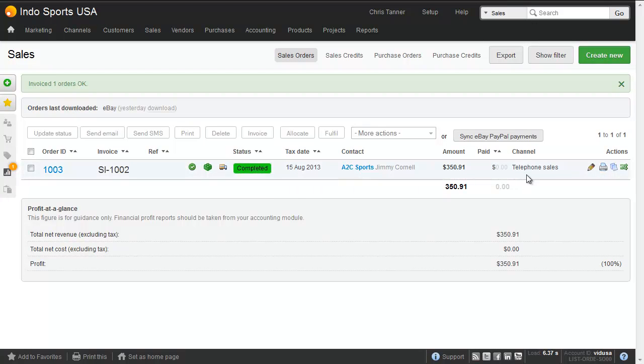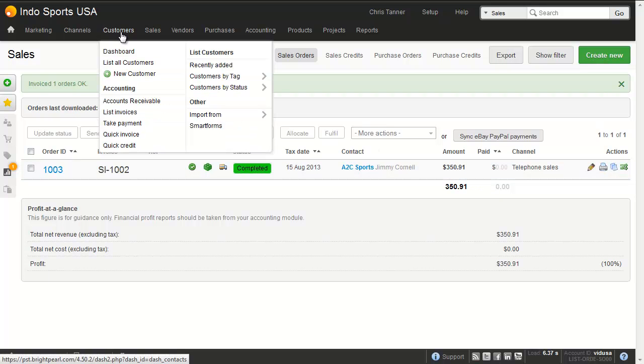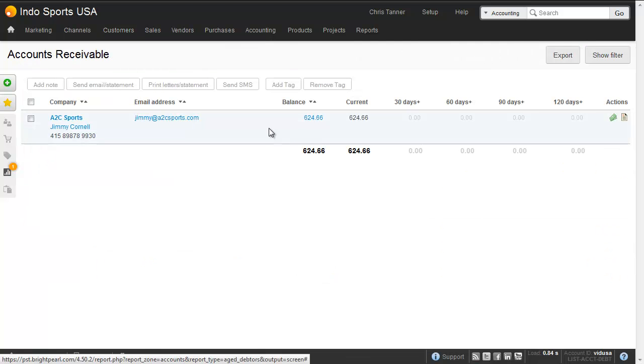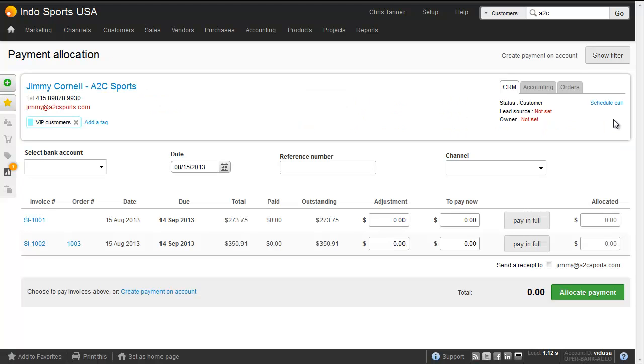We can see that it's not yet been paid, which means that Jimmy actually owes us $350.91, and that'll place him on the customer's accounts receivable list. He actually owes us $624.66, so there's a couple of orders outstanding. Click the green icon on the right hand side to allocate payment. Let's say that he's sent us a bank transfer for the entire amount. So we'll choose bank account and we'll choose to pay these both in full.